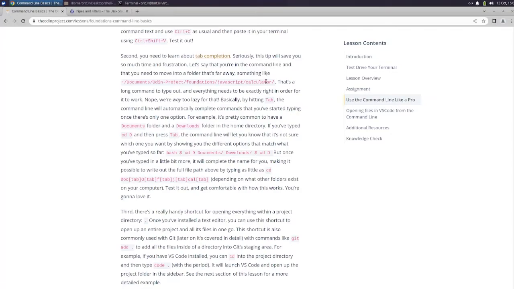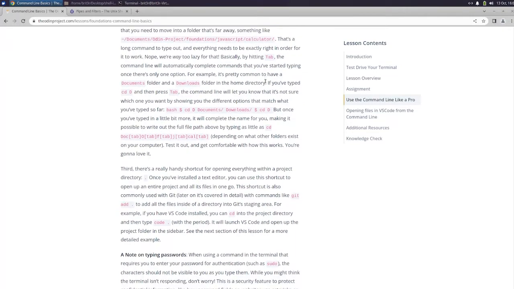Second, you'll need to learn about tab completion. Seriously, this tip will save you so much time and frustration. Let's say you're in the command line and that you need to move into a folder that's far away, something like Documents, Odin Project, Foundations, JavaScript, Calculator. That's a long command to type out, and everything needs to be exactly right in order for it to work. Nope, we're way too lazy for that.